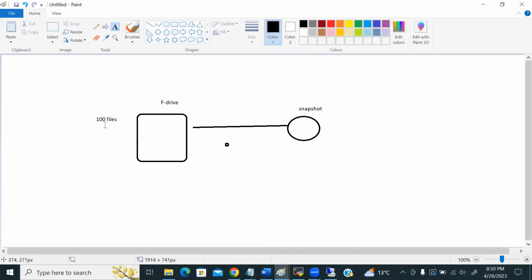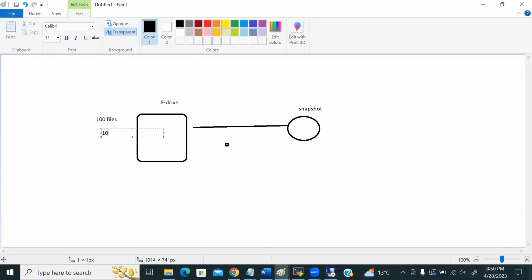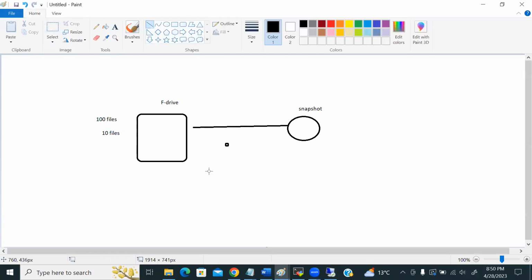And next day onwards, you don't need to take the full backup. You can take the incremental backup. So what does incremental backup mean? Next day, out of these 100 files, assume 10 files have been modified. Some data has been modified inside them. So whenever you select incremental backup, only those 10 files will be inside the backup.